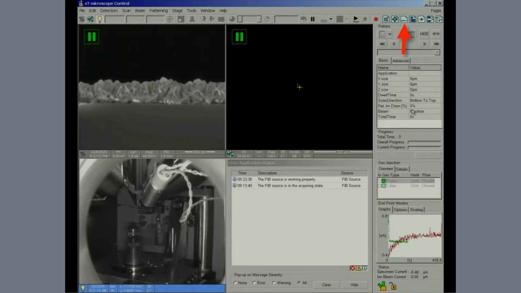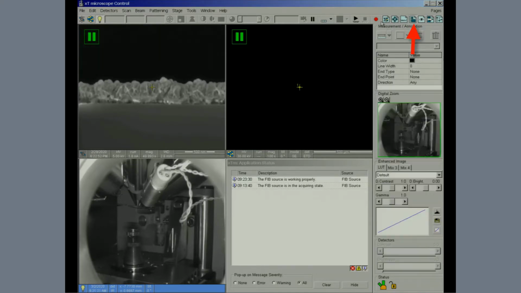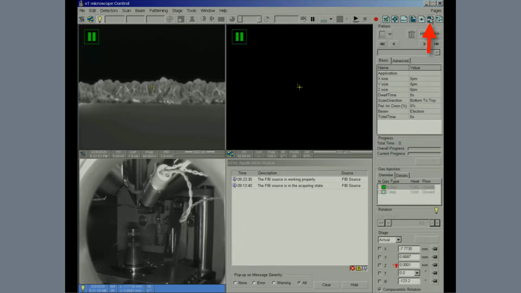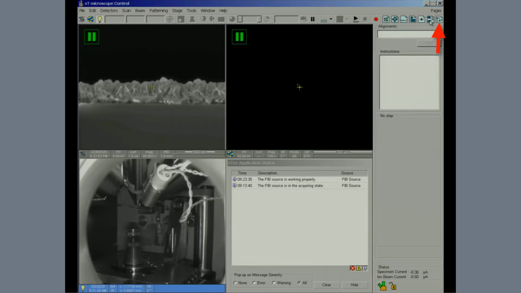Third one is for patterning, primarily for the ion beam. This one is for measurement and annotations. This one here is for doing different detectors. This one here is a combination of pattern and stage. Our last one here is the alignments, which you as a general user should not be touching.